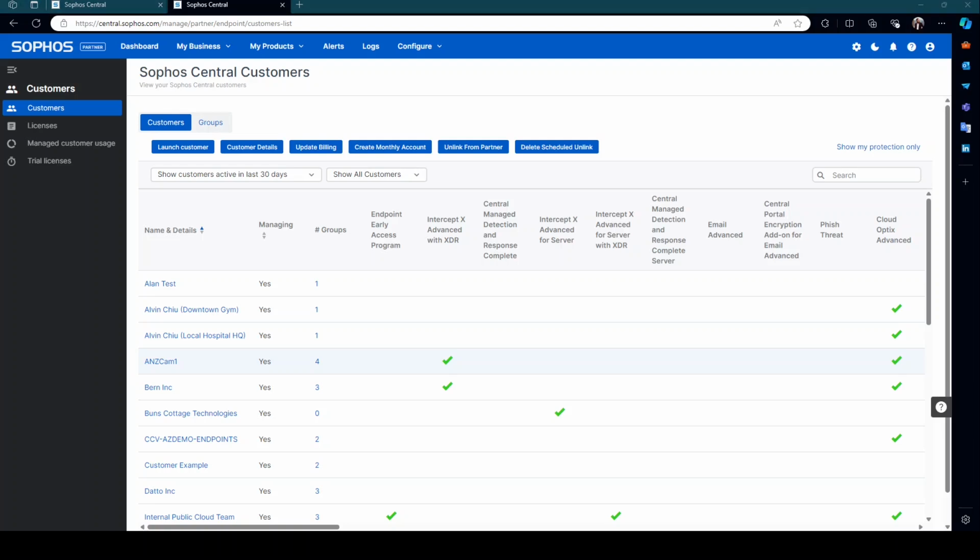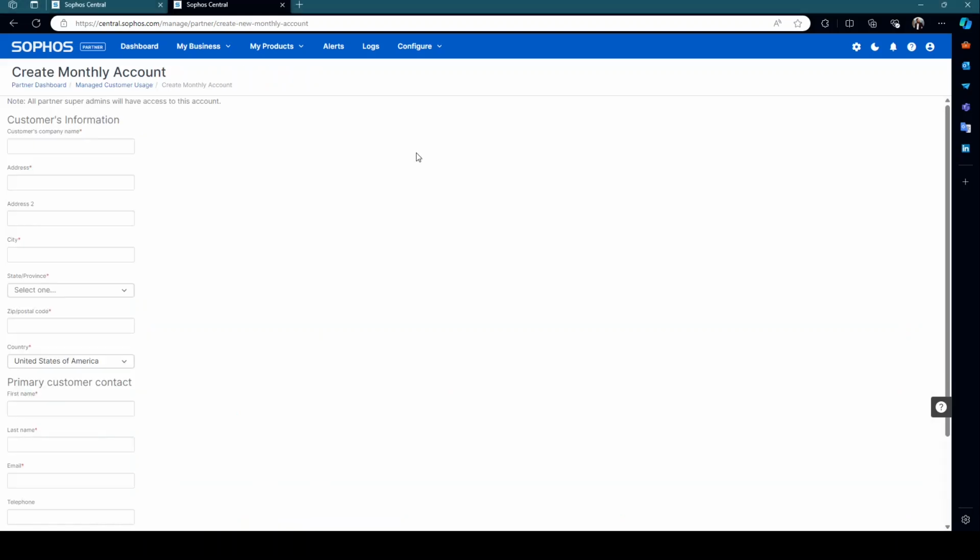All right, so the next thing I want to show you is the creation of a new monthly account. And this is actually pretty simple. We just click here in the customer section on create monthly account, which brings us to a little mask where we can put in some customer information like the company name and address, and I'm going to quickly pre-populate that. So now everything is being pre-populated.